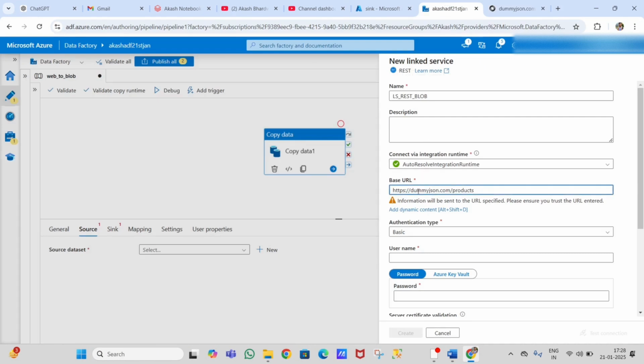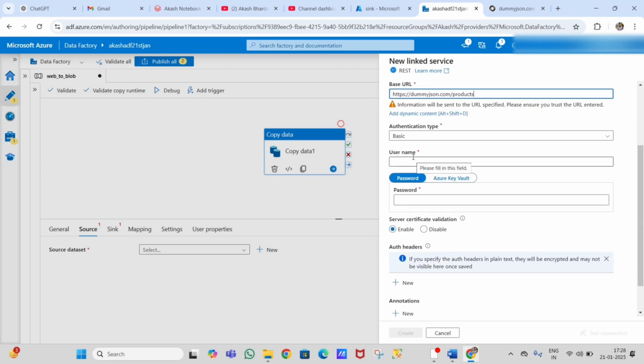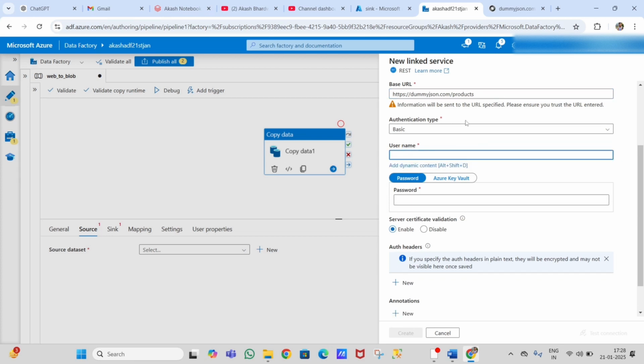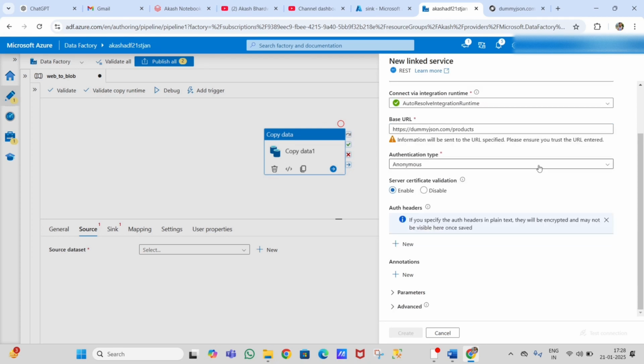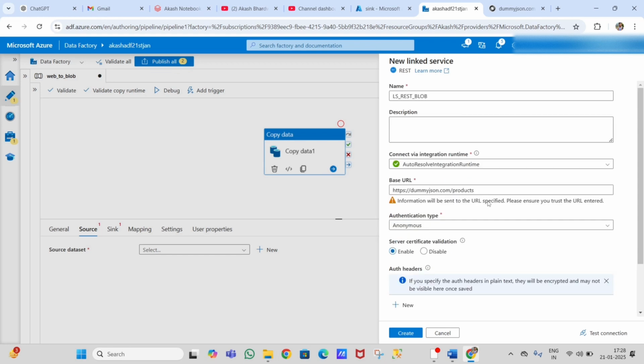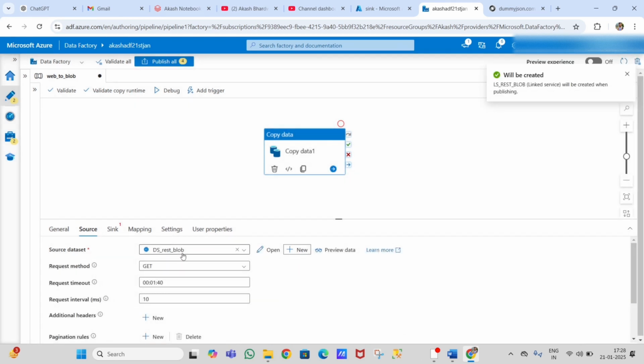Now you can see the authentication type is basic. In basic it's asking for a username and password, but I don't have any username and password. I am doing this for practice purposes, so I will select the first option. Okay guys, now I will click on test connection. It's done. Now I will click on create. Now my source is done.